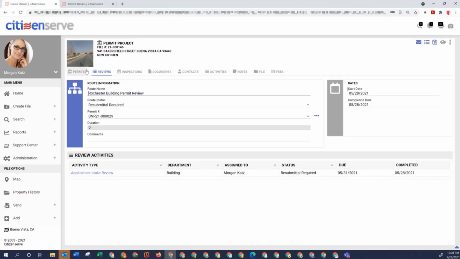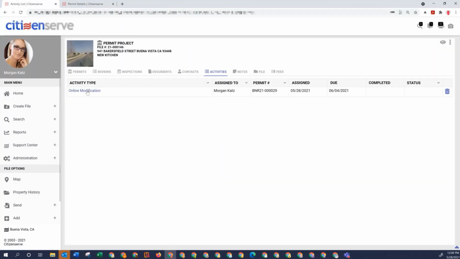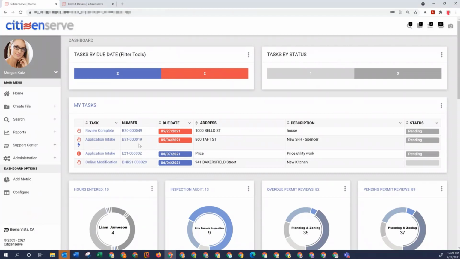Now we're on the project already in the homepage. So if Morgan is sitting here when something comes through, it'll go to her task list, but we can also find it here on the activities tab. This is notification that an online modification was made. So maybe I'll show you on our home list or her home tab as well, because how likely is it that she'll be in there?